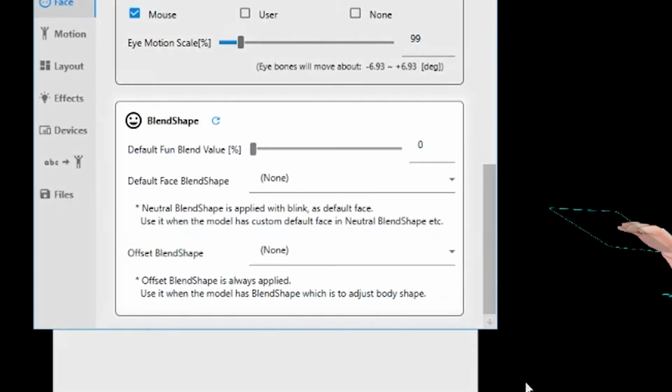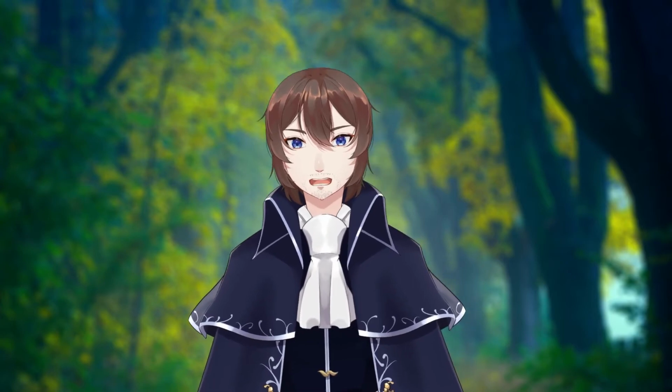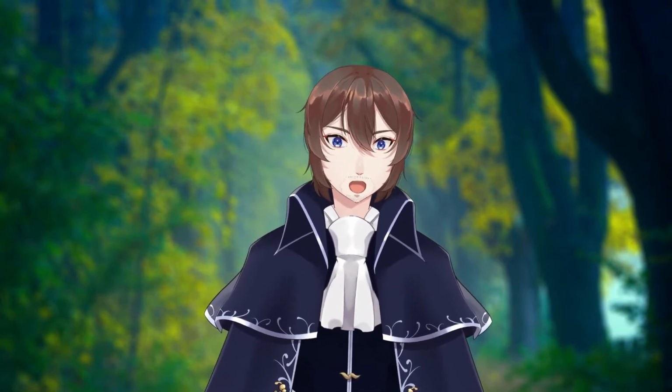Finally, we arrive at blend shapes. These are probably better known as expressions. If your character has blend shapes made, you can set one as a default, but I don't recommend changing any of these settings right now.